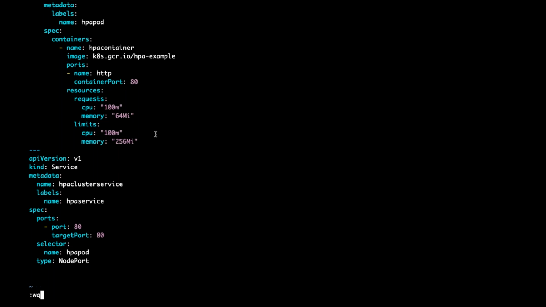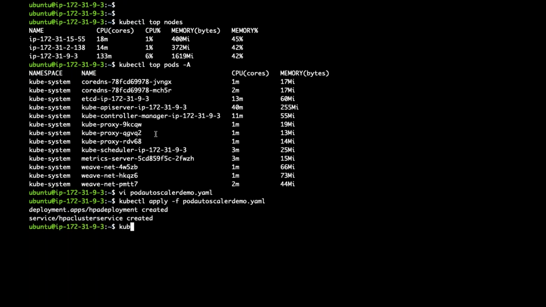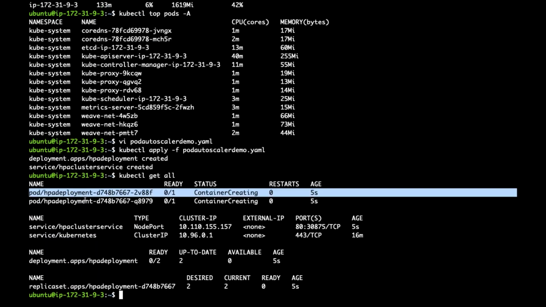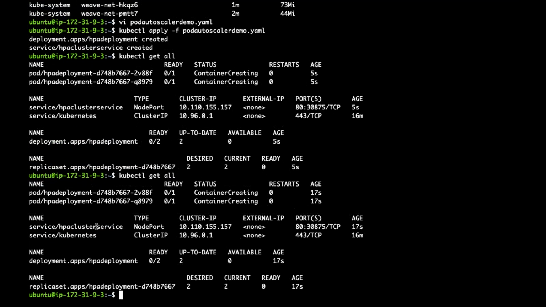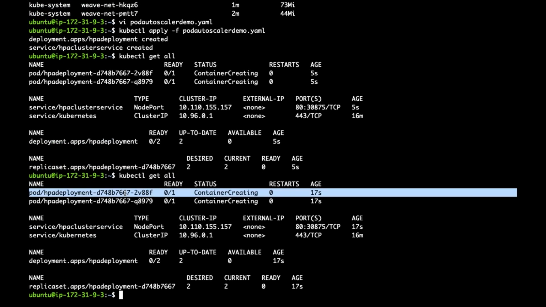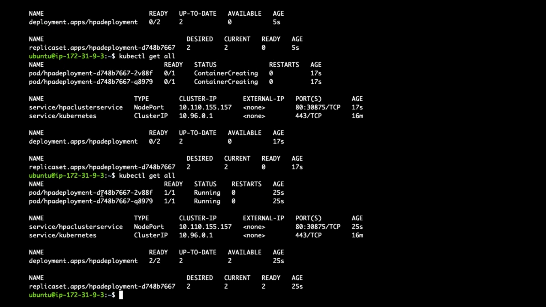Now I am not creating an HPA for this application as of now. Let me show that. I'm applying this one. So my application pods got created. To access that application, I created a service. Now it is pulling the image to create a container, so it will take some time. Now my pods are up and running for this deployment.